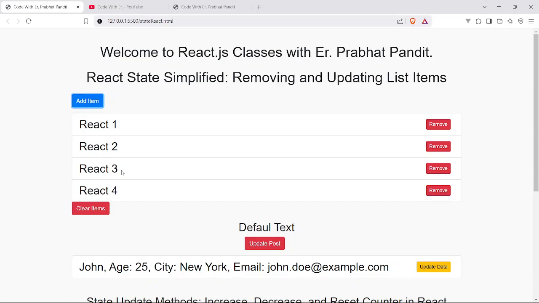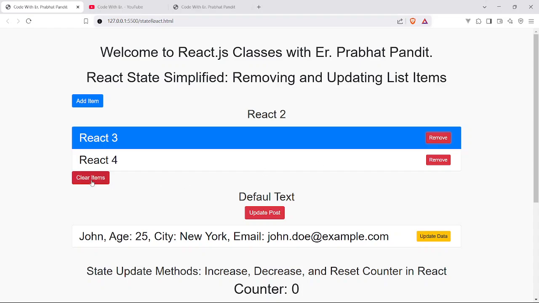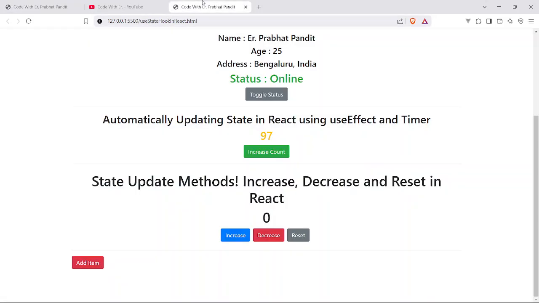Okay, we are gonna create this button, clear items, to clear all the items from the array at once, in a single shot, in a single go. Like this, we have to remove them one by one, but from this clear button, we can remove all the items at once from the array. So hit it now. See, it's gone. Okay, so we are gonna do that now.